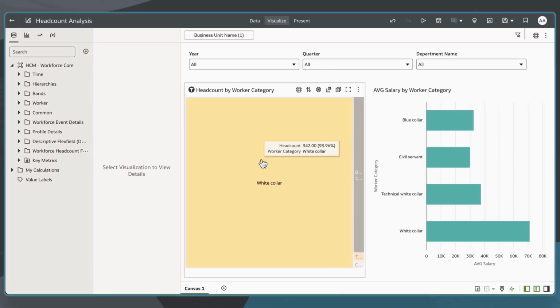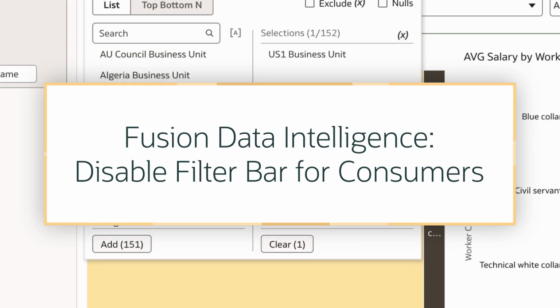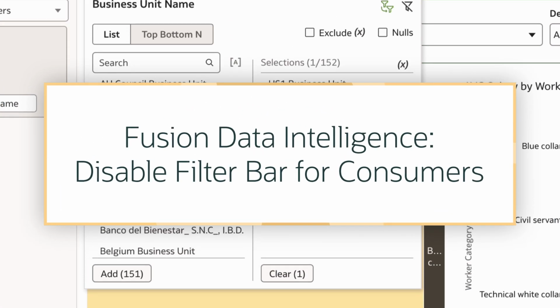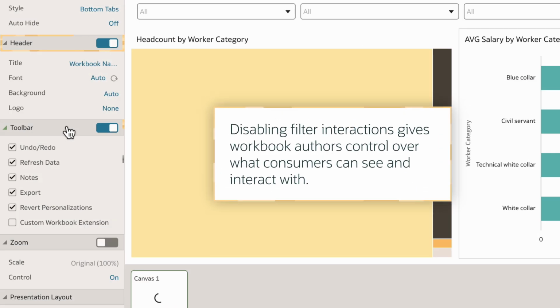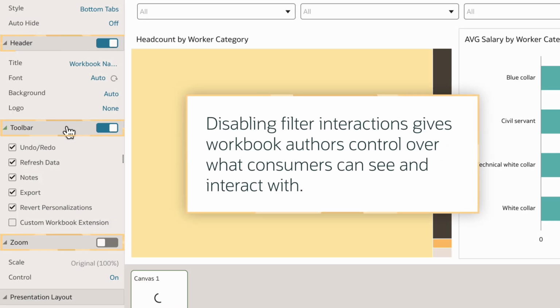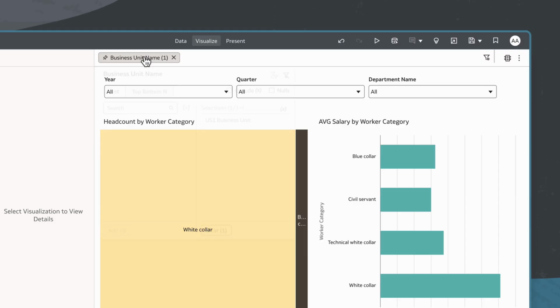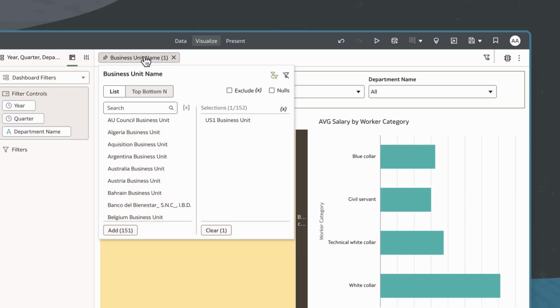In this tutorial, we'll learn how to disable the workbook filter bar in Oracle Fusion Data Intelligence, or FDI. Disabling filter interactions gives workbook authors complete control over what consumers can see and interact with, ensuring clarity and limiting misinterpretation.